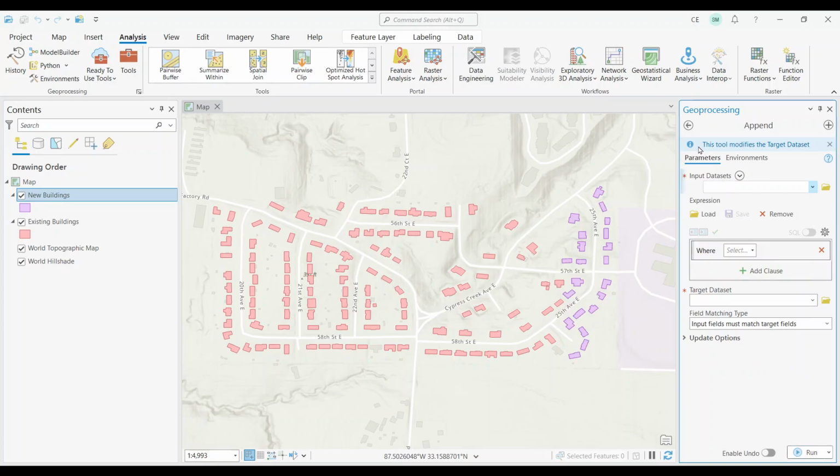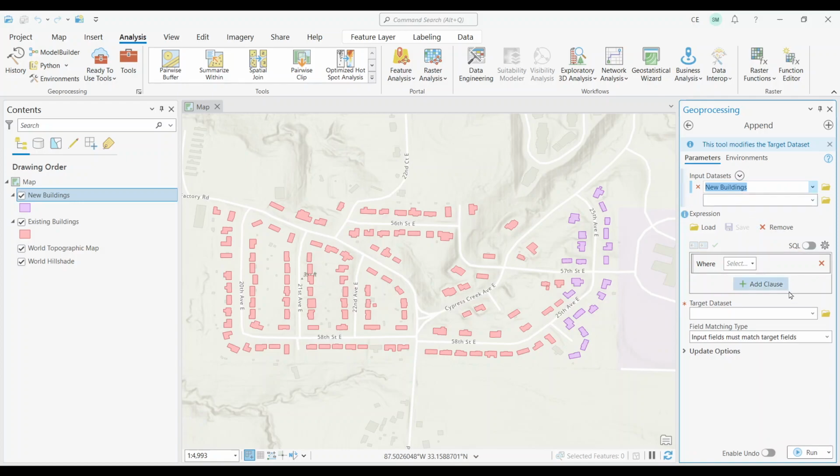The first input is the data that we want to transfer. So in our case, I want to transfer the new buildings in purple into our existing dataset. The target dataset is where the features will be appended into. So in our case, this will be the existing buildings layer. There is an option here for adding expressions. You can do this if you want to limit which features get appended.